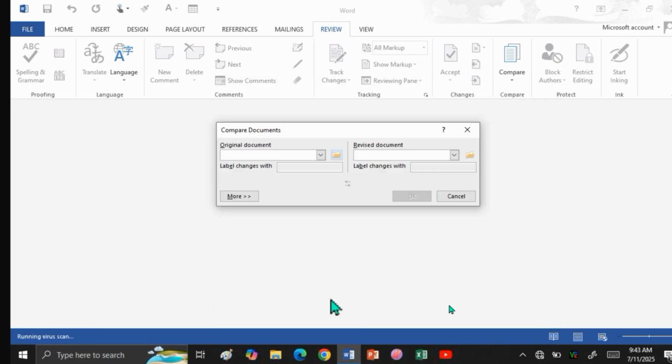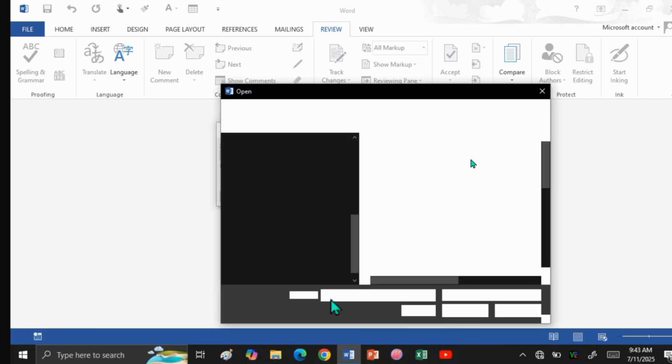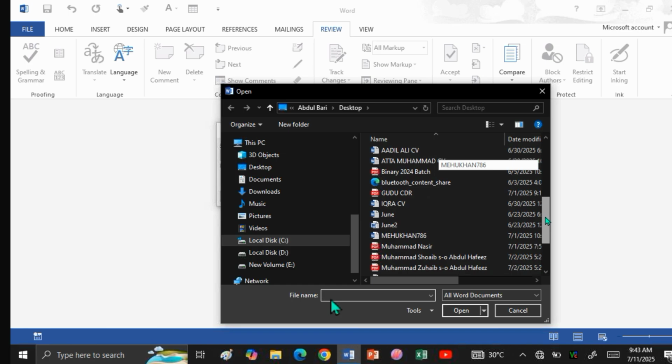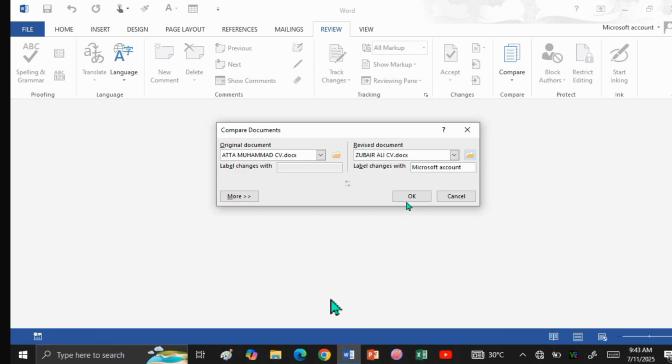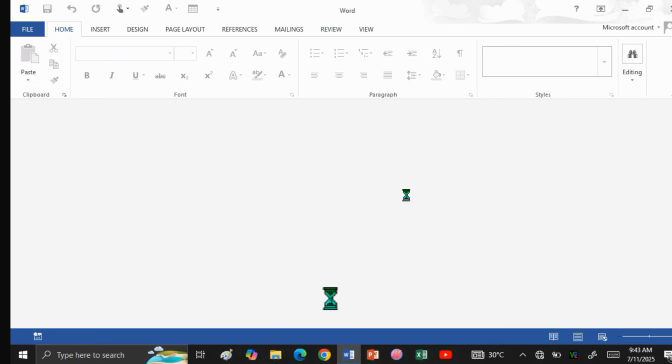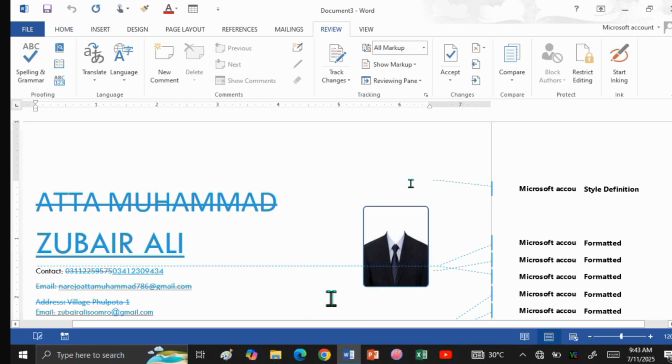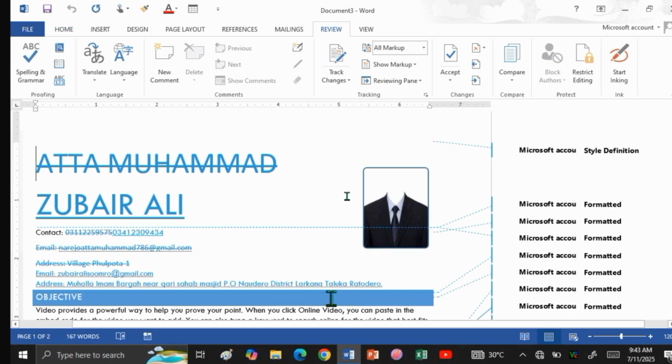We open this file from the files, and then open the next file from the files, but to change the first file, we open that file and click open. The file will open and you will see mistakes underlined. Now you are seeing the difference between the two files, where letters are removed from this file. Now here is an example: you are seeing the name Ata Muhammad and Zubair Ali. This is removed from this file.